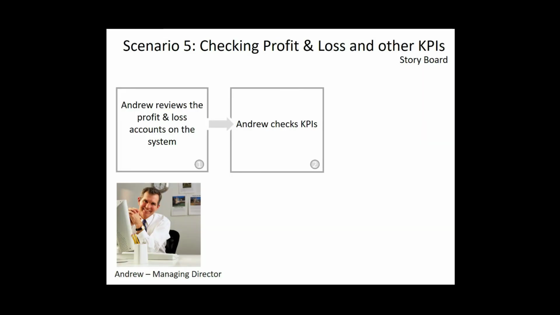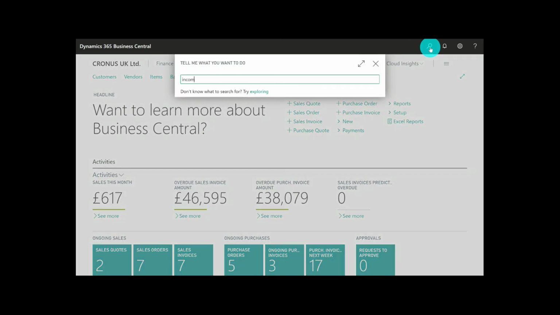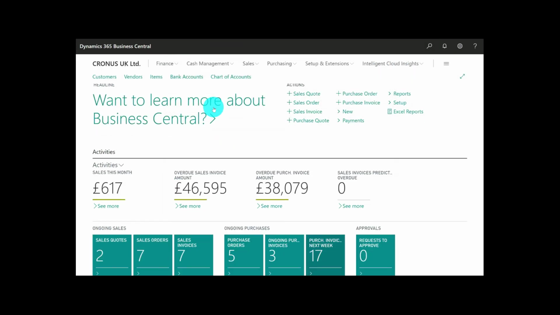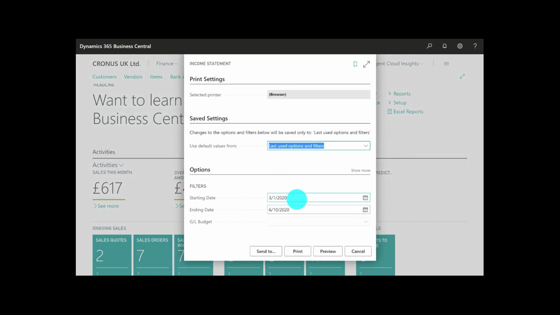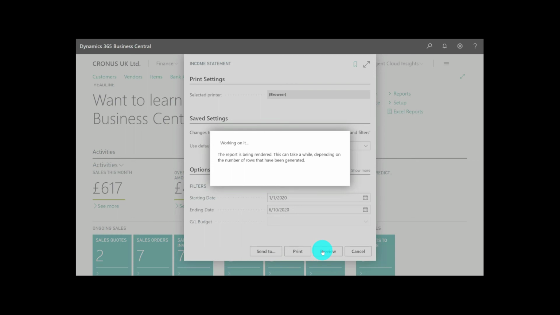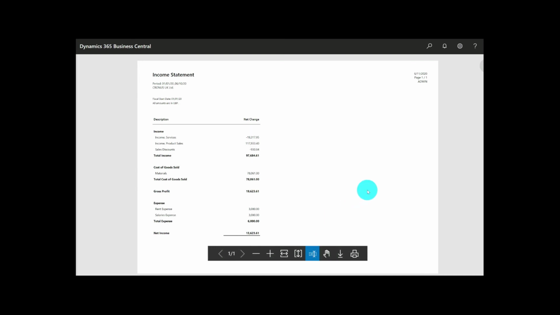The final scenario we're going to look at is a little bit around the reporting side. Andrew's going to have a look at the profit and loss and then look at some other useful KPIs. So this search bar at the top enables you to get to any area of the system. He's going to look at the income statement, which is Business Central's term for profit and loss report. He wants to change the period he wants to look for, so from the beginning of the year. He's just going to preview that to get a high level P&L for the year.